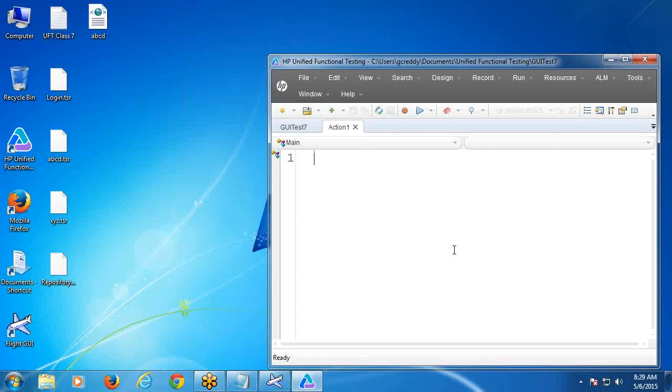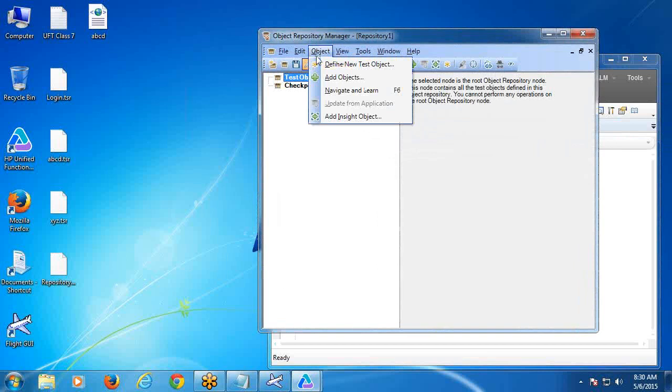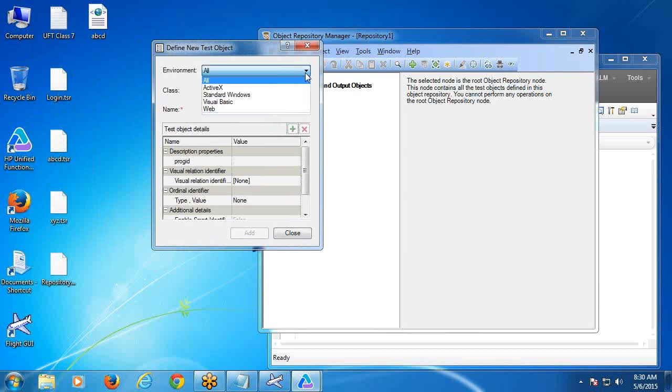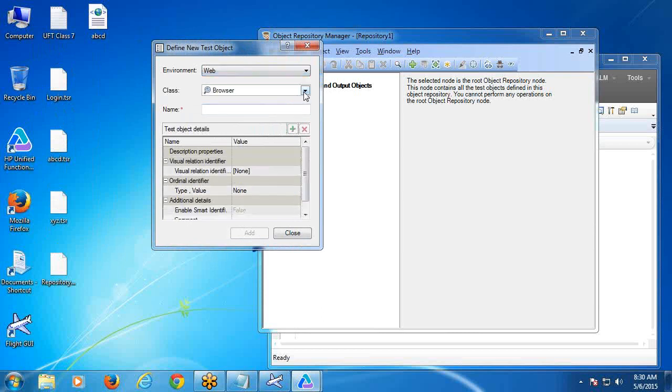See, without wasting the time, we are going to start the test design process. We got the objects information from developers. Based on that information, you can define new test objects. See, resources menu, object repository manager, object, define new test object. See, as per developer's information, our environment is web. First browser name is ICICI Bank.